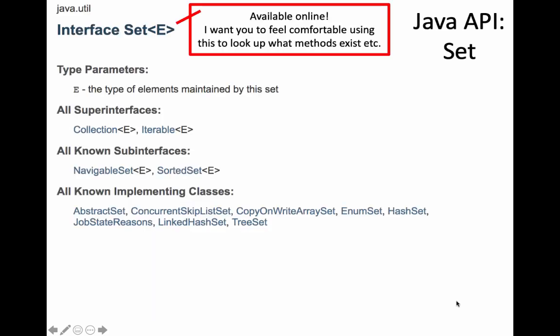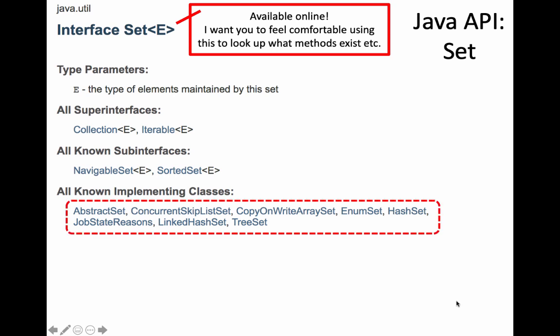Here's the Java API for that interface. And I want you to feel comfortable starting to use the Java API to look up what methods exist. So you can see it's an interface, which means it just has a list of methods that someone has to implement if they're going to implement that interface. And then it's parameterized. So we specify what type of thing our set will hold. And you can see some examples of implementing classes.